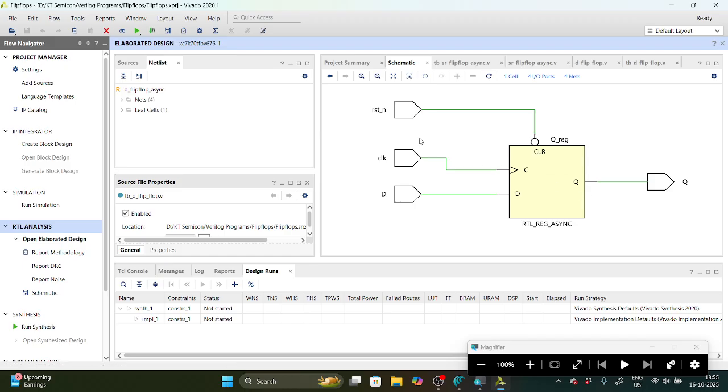So here what I have given is reset to the clear signal. So clear is activated when reset equal to 0, since it is given through the bubble. So when clear is activated, it is forcing the output to what?